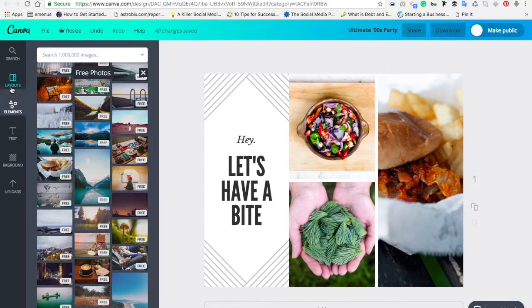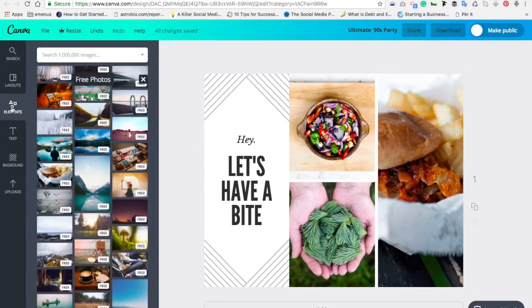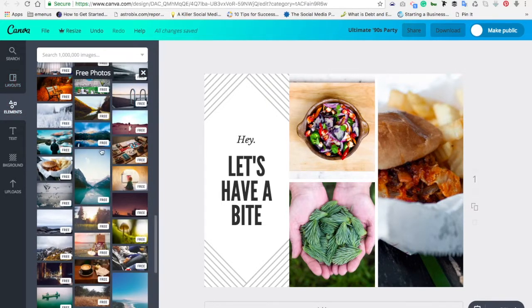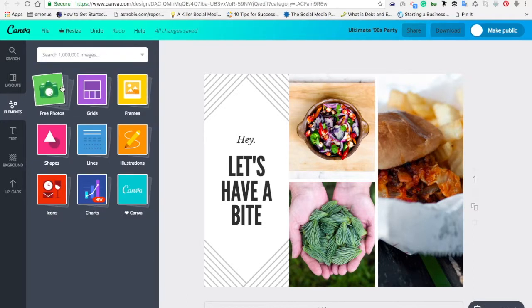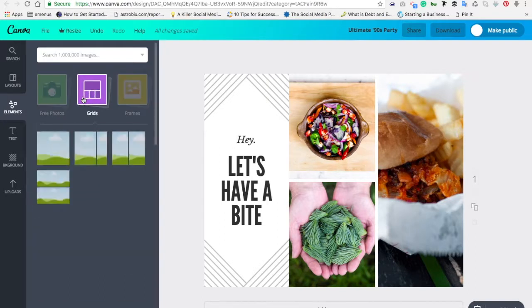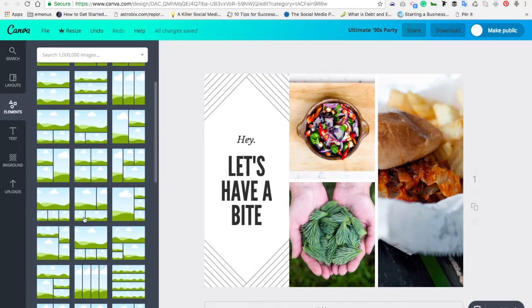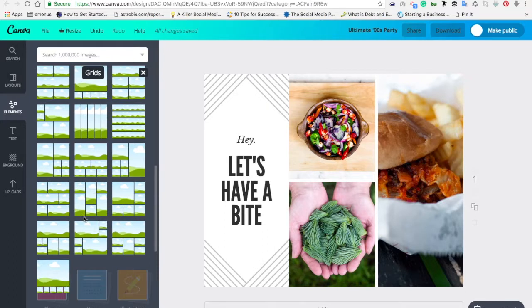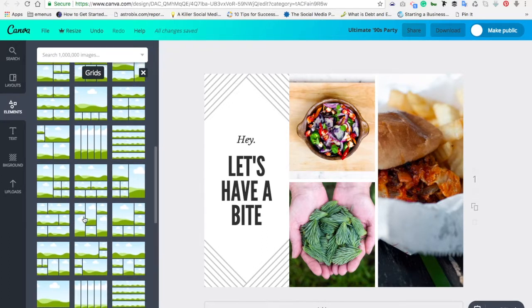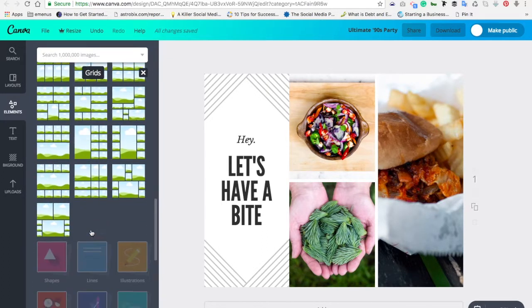Here we go. We have elements over here. Now we are trying to get rid of this photograph category. We click on this cross and we go to grids. Now this is where you would like to customize your grid. You can add so many grids and it keeps going on and on.